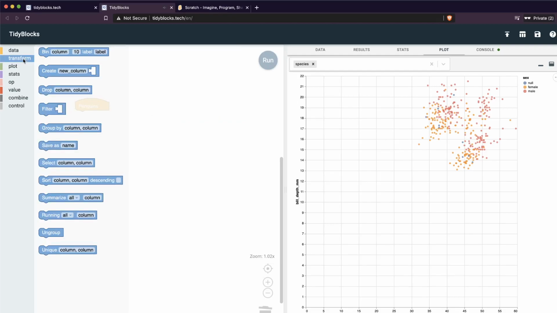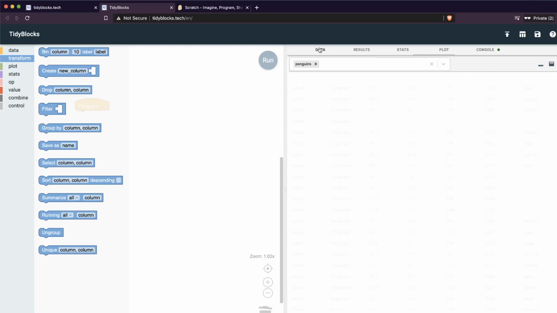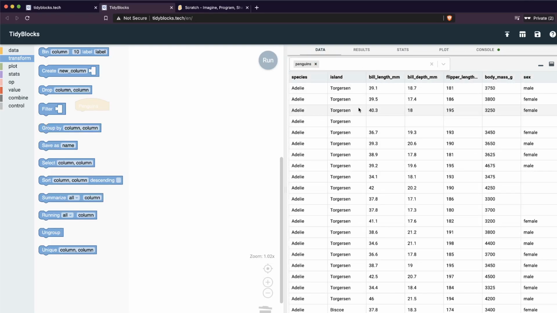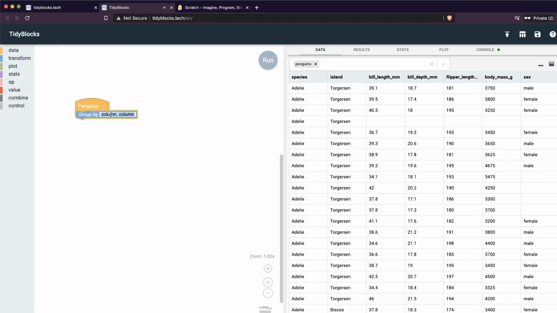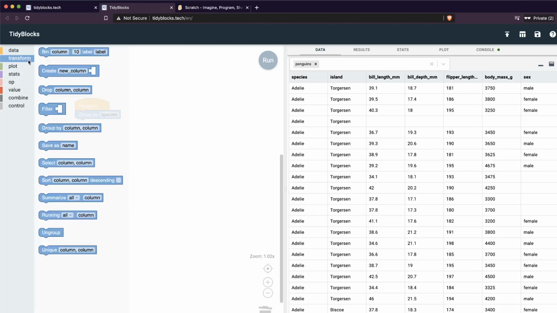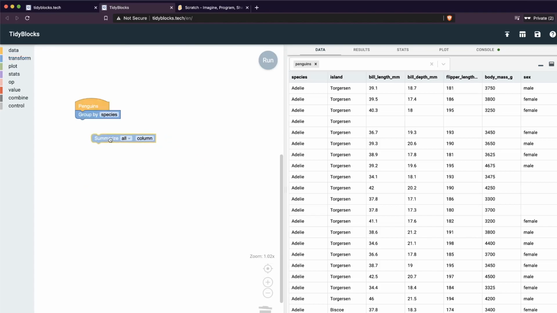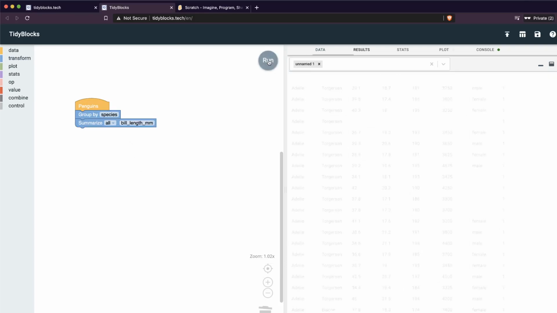Probably the final thing that we would do is a group by. Let's look at the data once. Let's say we want to see the average by species. The first thing is we need to group by species, and that is done. Once we do that, what do we want to do? We want to summarize. We want the mean, let's say, or let's take everything. And for which column do we want it? Bill length mm, and let's run it.